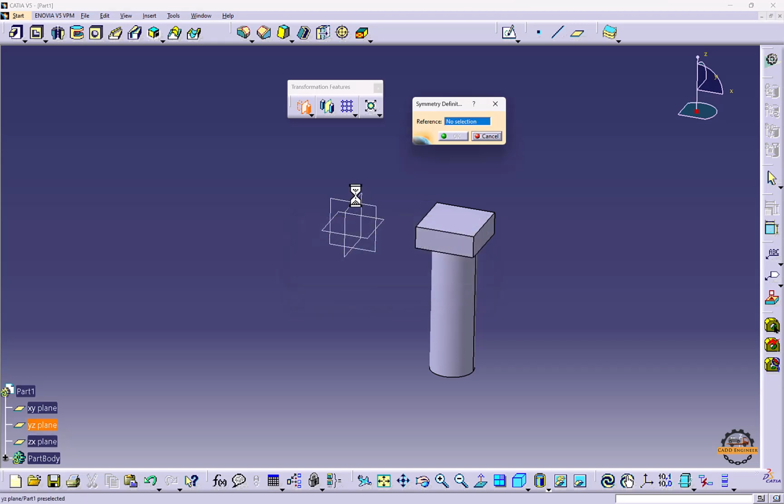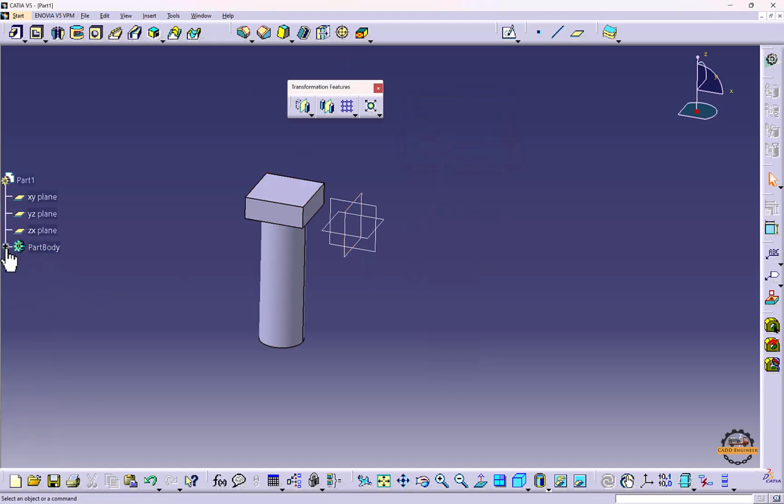So we have to select the plane, and you can see it's making a mirror copy here, but actually it will remove this part from here. Let me make something else. I'll show you in that.